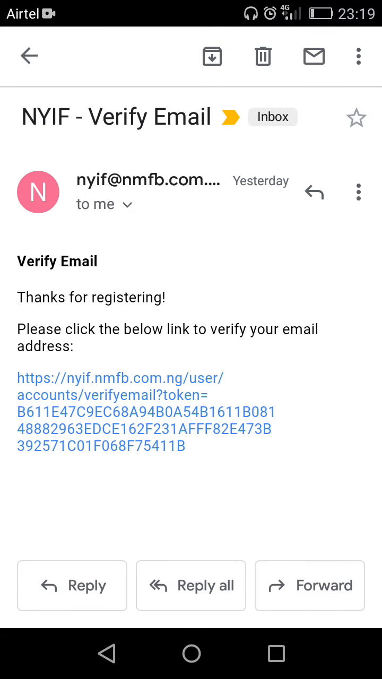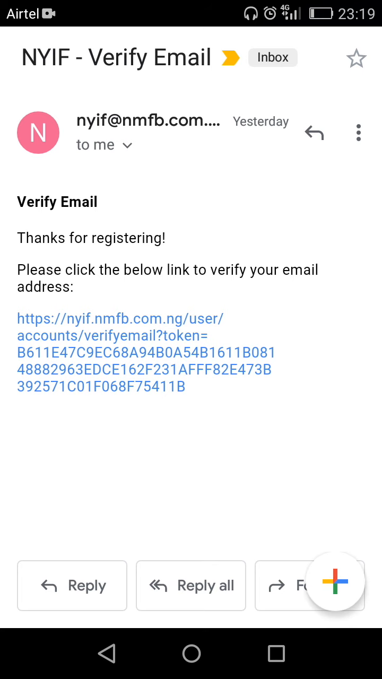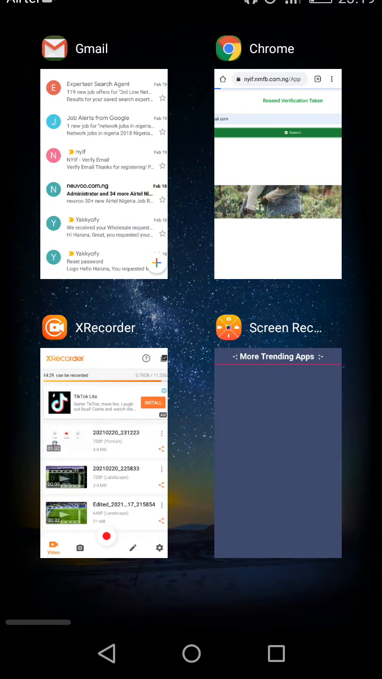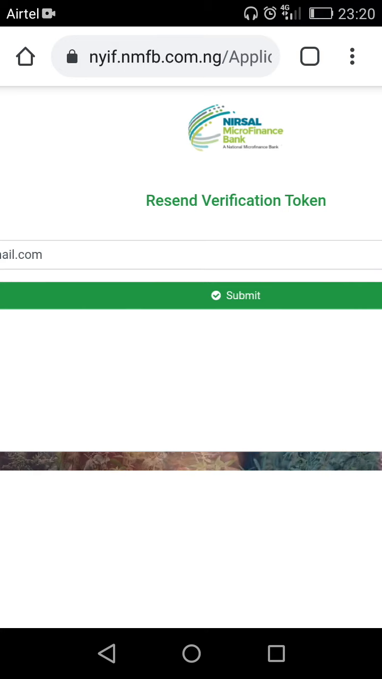After the verification, you go back to the main web browser and then log in with your user credentials, which is your email address and then your password.